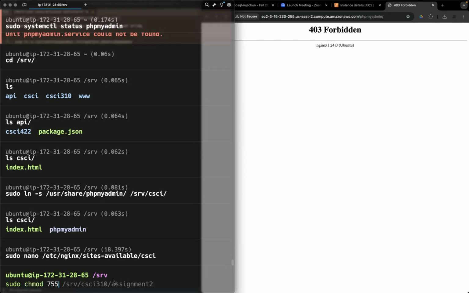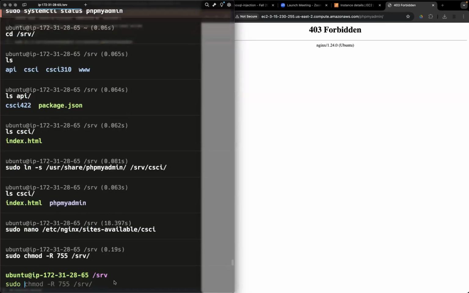I was using 775 with -R, so I give it to all the files inside. If I want to give it to all of them, it will be recursive, so all the folders under it get it, and then change the ownership, and then under the data, like this.